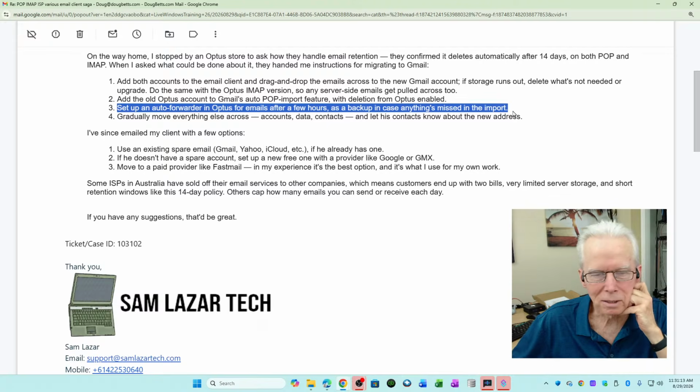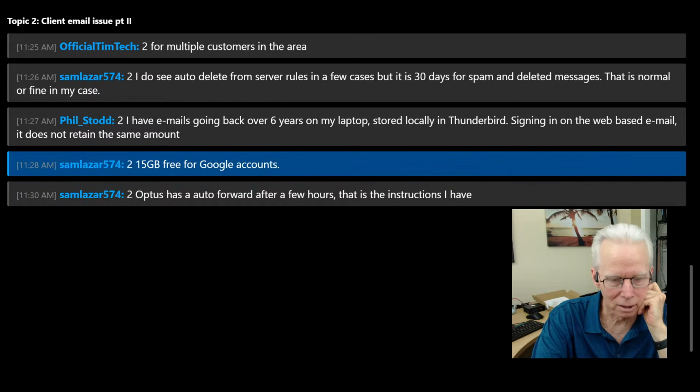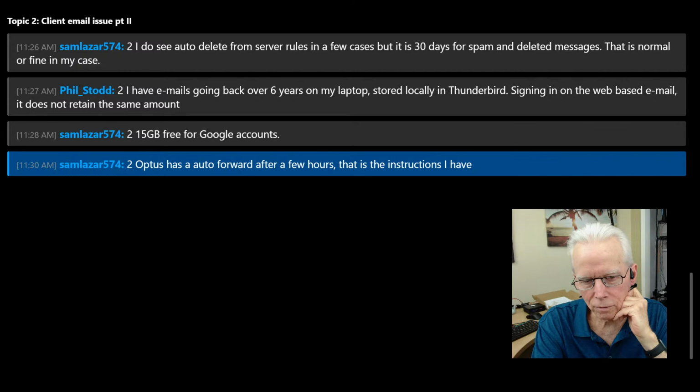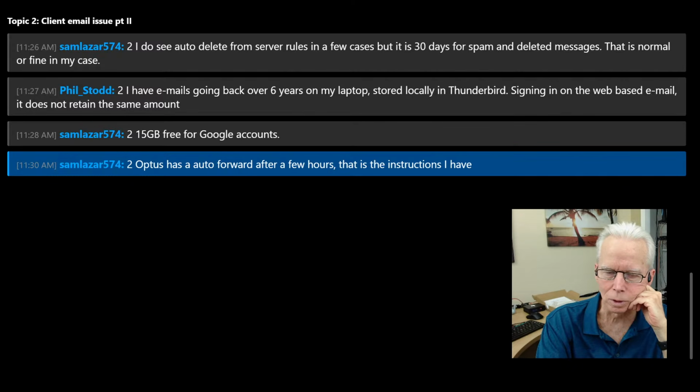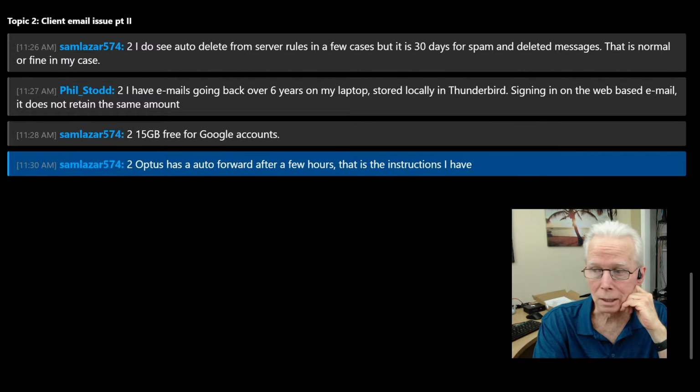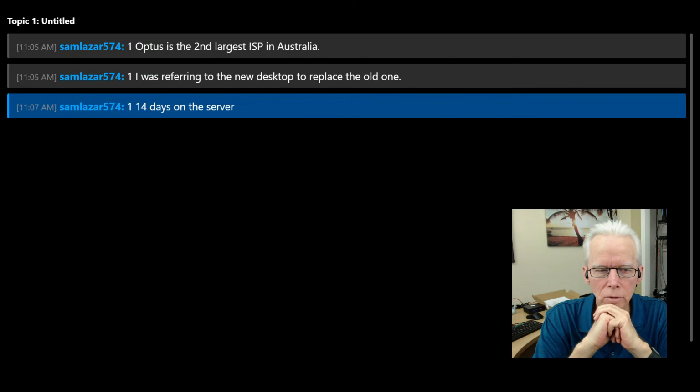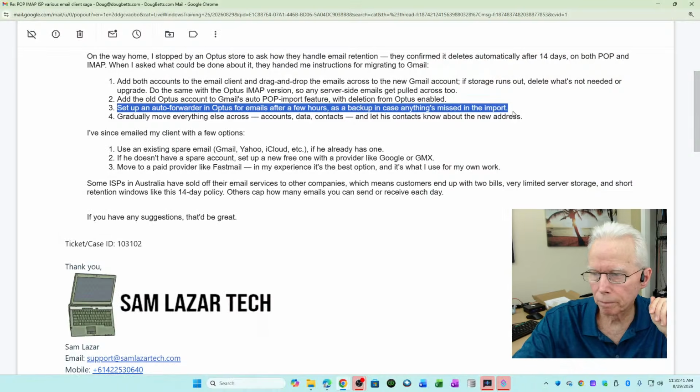Okay, so maybe that's sounding like, I guess I need to let you see this. Optus has an auto forward after a few hours. Well, you have to tell it what account to forward to, but it doesn't kick in until a few hours. Maybe that's what that means. It doesn't kick in until a few hours after you configure it. That's odd. I've always seen it happen immediately. Okay, come back here.